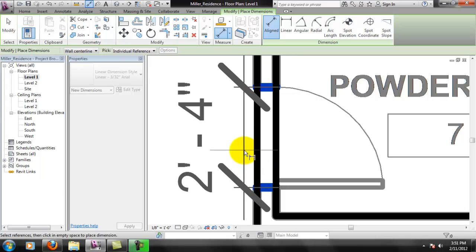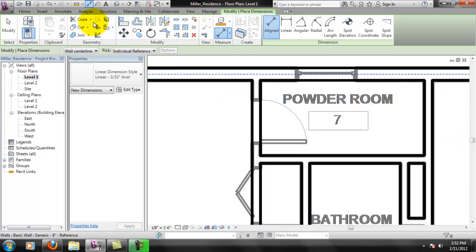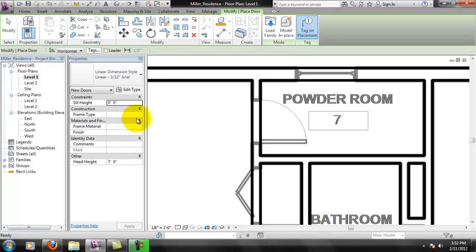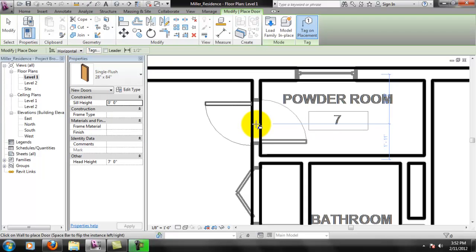So we've already created that door. We don't need to create it again. It's now part of this file. So you can find that door that we created earlier here, 28 by 84.